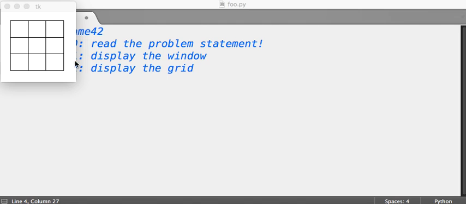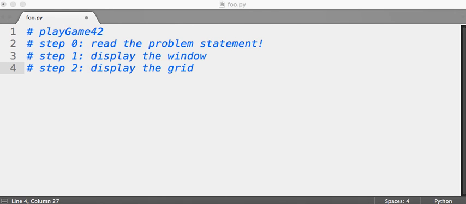Excellent. So the key here is to not think at all about the animation, to get the animation out of it. No mouse press, no key press, no timer fired. This is just a drawing problem. So inside your play game code, you're going to call run. Run will eventually get redraw all called. And in redraw all, now I have one line, which is called draw grid. Gives it the canvas and the data.